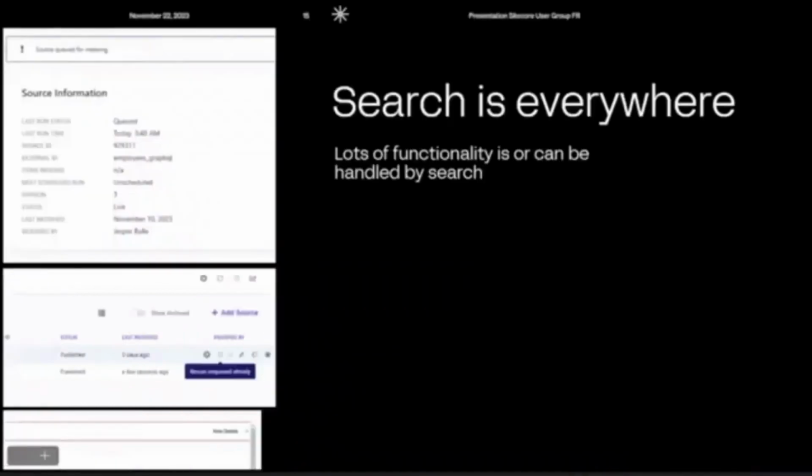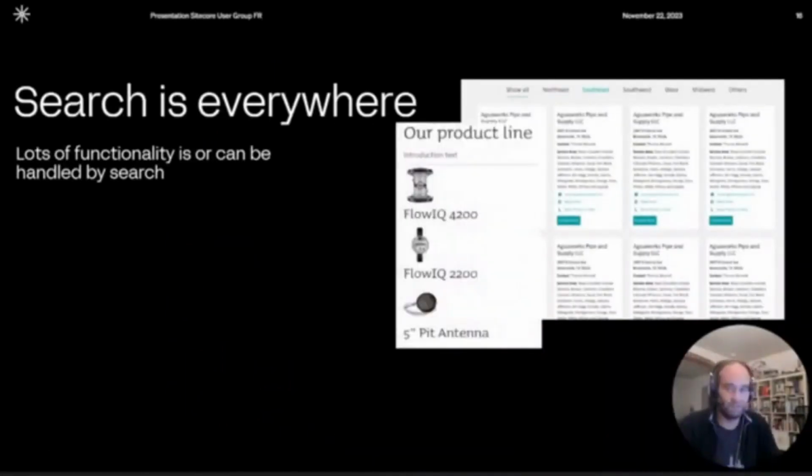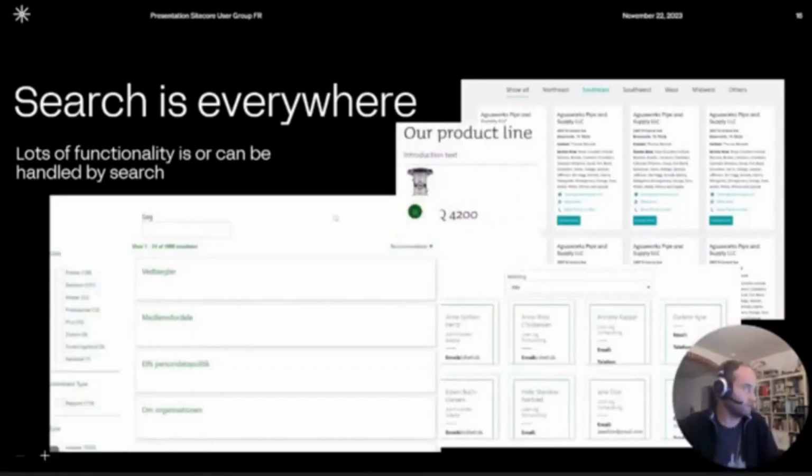Search is actually used in a lot of places on several websites. Here we are using it for a list of distributors, list of employees, a product list. We'll see that in a moment, where an editor can pick some specific products, and we also have the usual search results page.